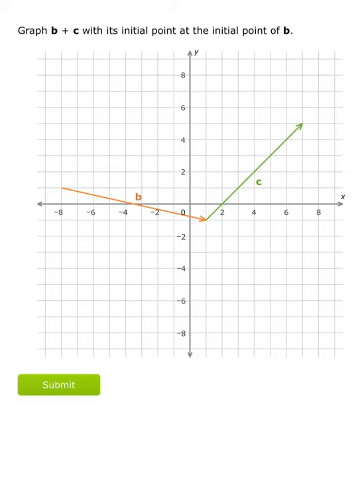Alright, same thing, I'm adding b plus c, and I need to use the triangle method. So I'm going to start at the initial point. I know my initial point is at -8, +1, because I'm adding b to c. And then my terminal point would be all the way over here at 7, 5. So I would just go ahead and select my initial point and terminal point, and that would give me that resultant vector sum.